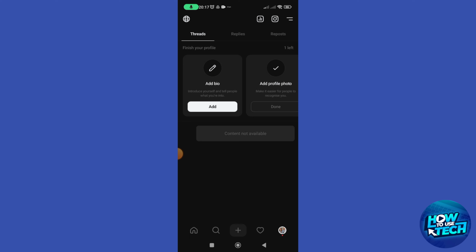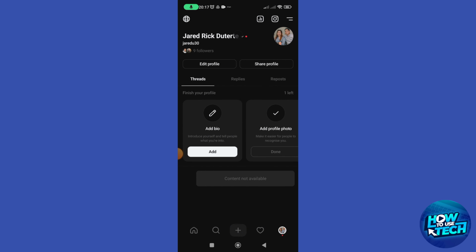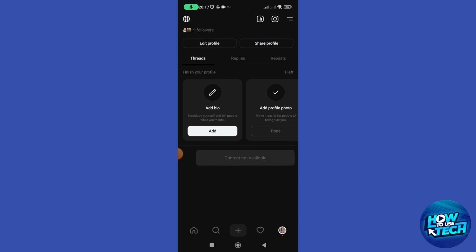Important note: the only way to permanently delete a Threads account entirely is to delete the linked Instagram account. Threads is tightly integrated with Instagram, and this limitation exists as part of their account management system. And that is everything you need to know about how to delete Threads account without deleting Instagram.